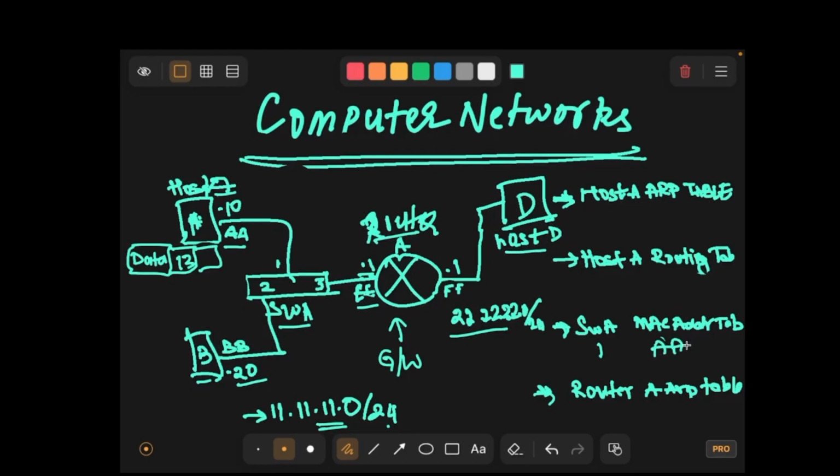Then it does not know which interface it has to send it out from. So switch A will flood the packet to all the other interfaces except the interface it received the packet from. Now the packet is sent on the second interface to host B. Host B will see the destination IP is not its IP, so it will just discard that particular packet. Now router A will receive the packet, and it will see that the destination IP is its own IP, so it knows that the packet is intended for router A.